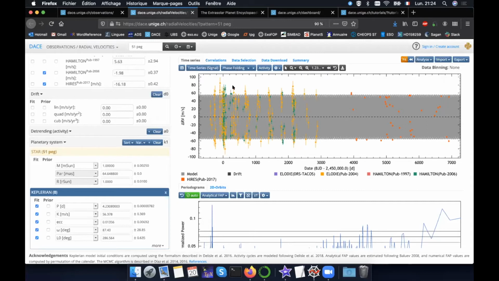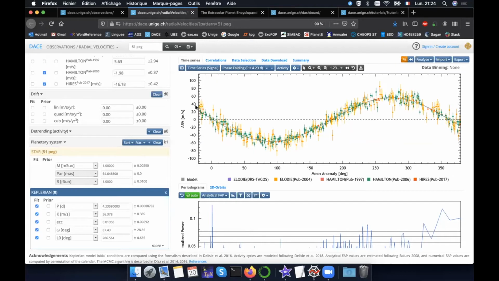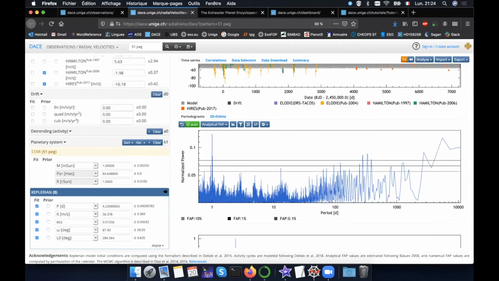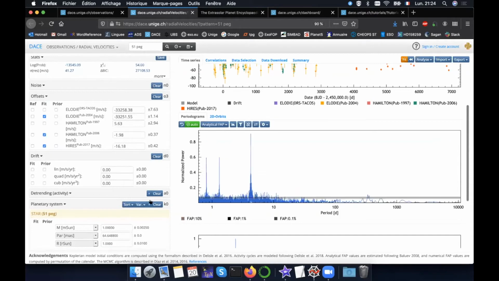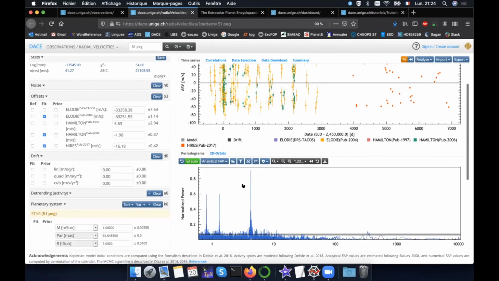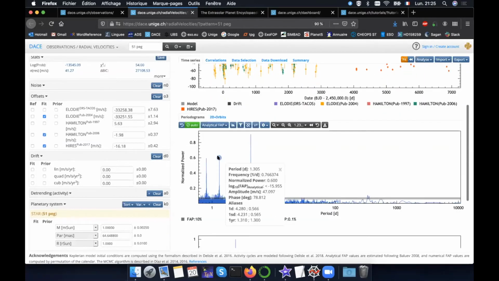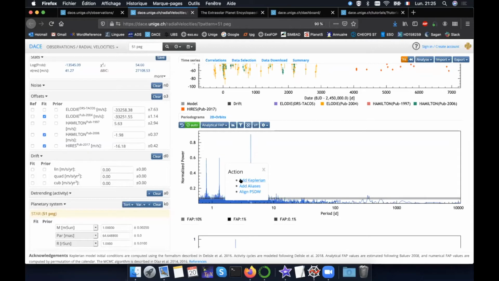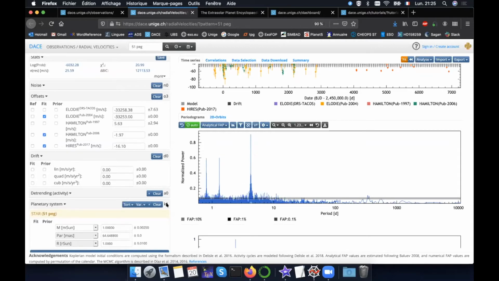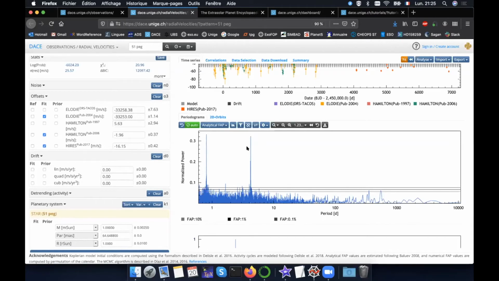Maybe I have an answer to your question. So here, going back to the time series, I can click on phase folding. Here, the data is phase folded at the period of the planet, and you see that the model explains the data very well, right? Now, if I delete the Keplerian signal, I'm back to my original periodogram of my original data. But what if I add a Keplerian on the alias? Then I do not get rid of all the power there.